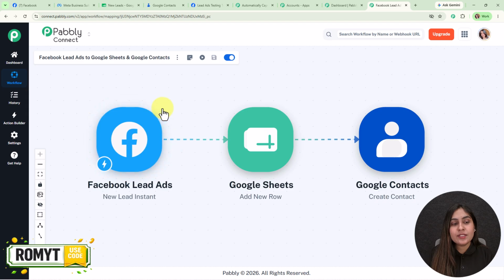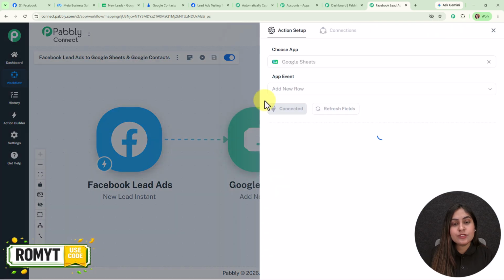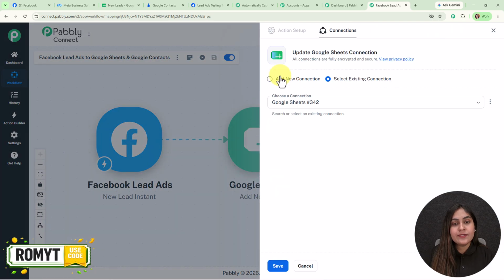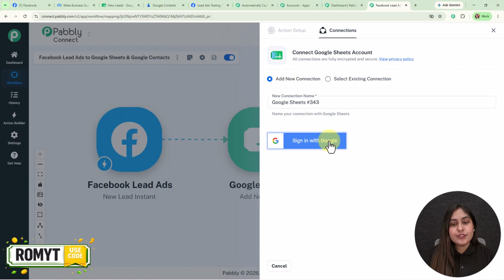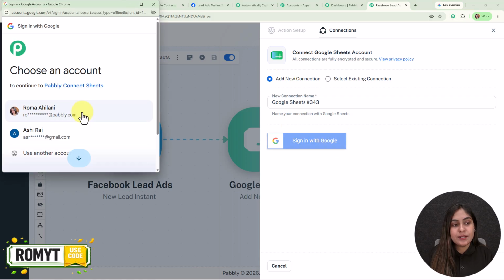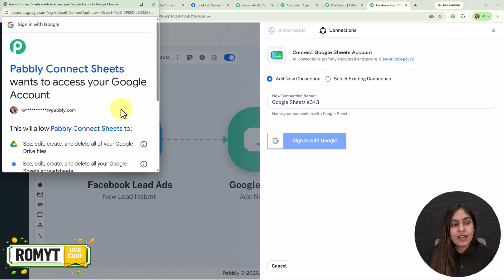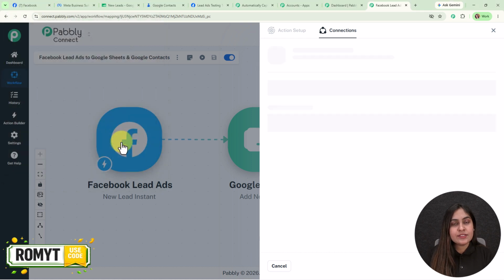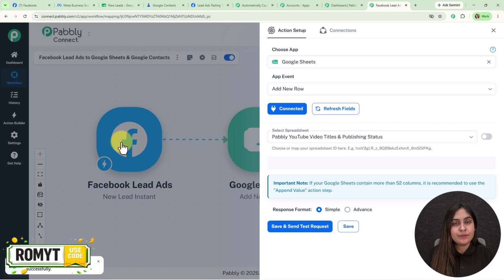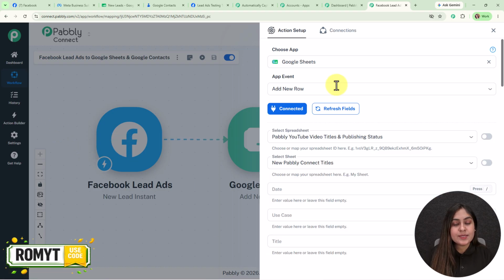Once we have received the new lead, we are going to add the detail in our Google Sheets as a new row. For that, we are going to build a new connection. For that, we are going to click on the sign in with Google. Here I'm going to select my desired account, and then we are going to click on this allow and give access to Pabbly as your data is secured with Pabbly. You can see we're now successfully connected.